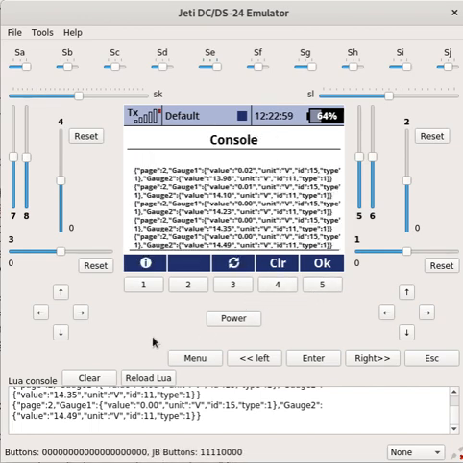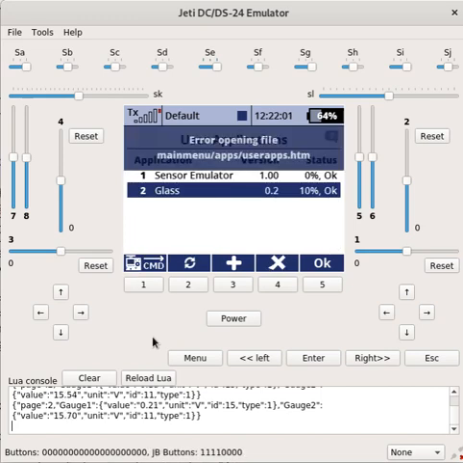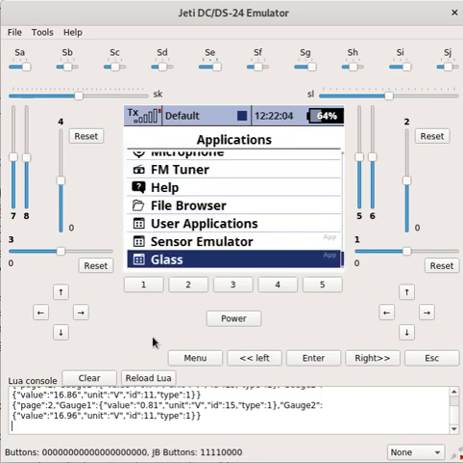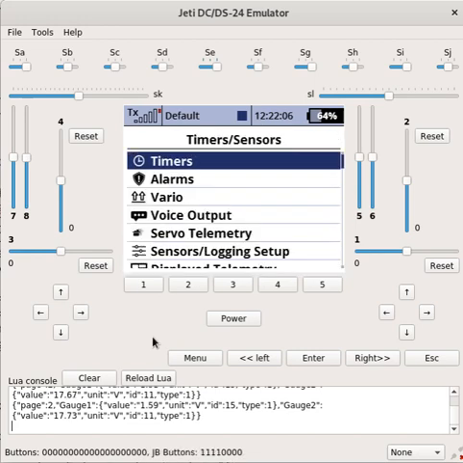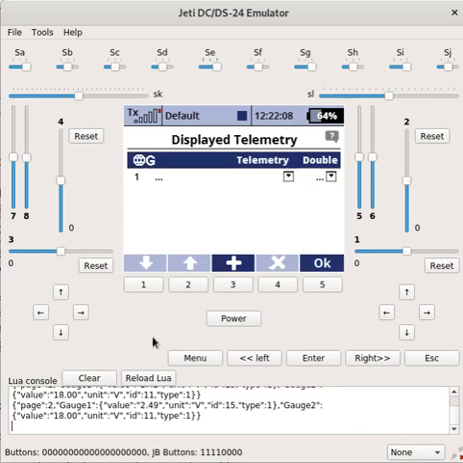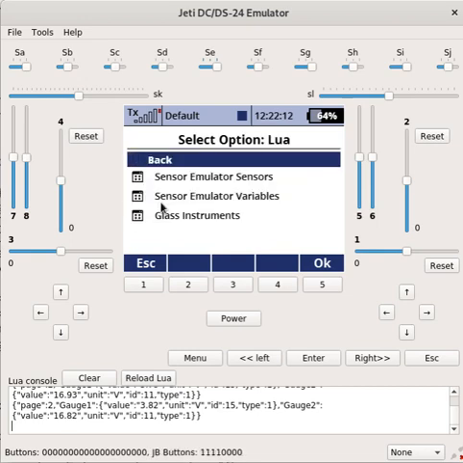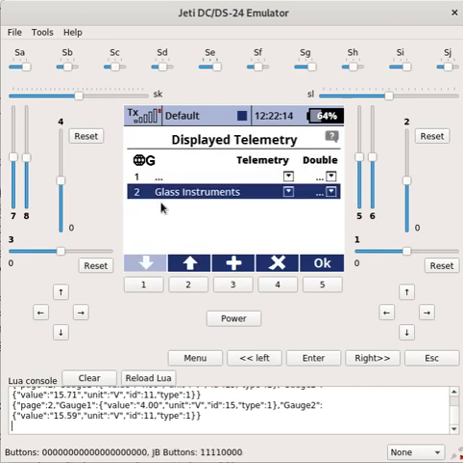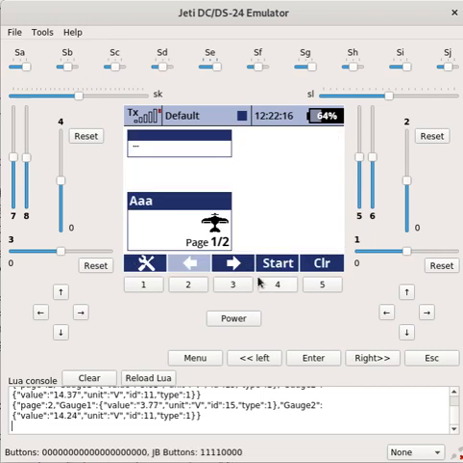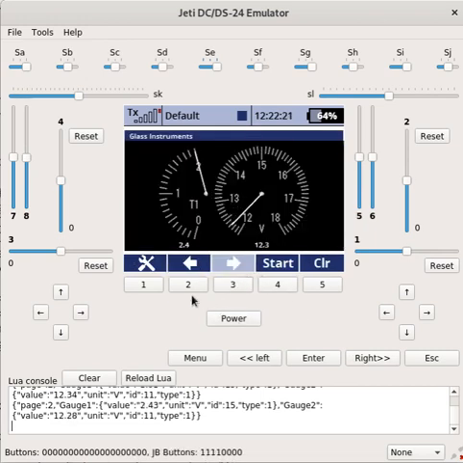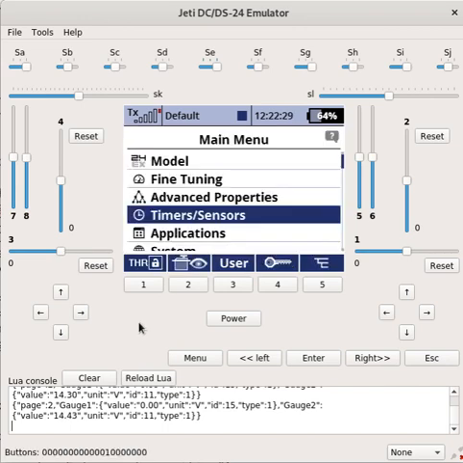Now what we do is we go to the emulator and we go timers, sensors, displayed telemetry, add Lua, glass instruments, back up to the top. Now you see this arrow is alive and we go to the right. And you can see we left it on page 2. So there's the animation of our 2 gauges going on page 2.